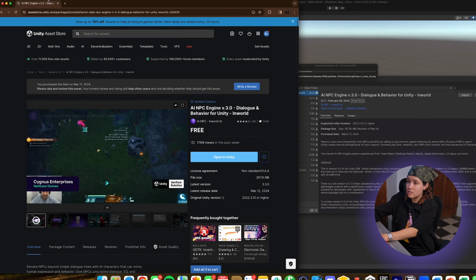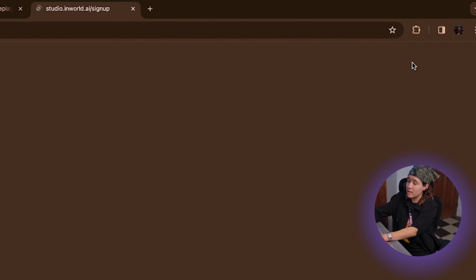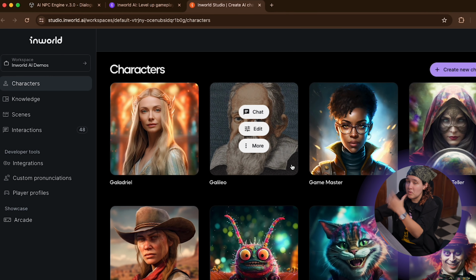So as we wait that out, this is a great time for us to go and sign up for Inworld if you haven't done that, which is actually free. I'm just going to go into the browser and go to Inworld.ai, Get Started. And I'm already signed up, so it's going to drop me into the Inworld Studio.